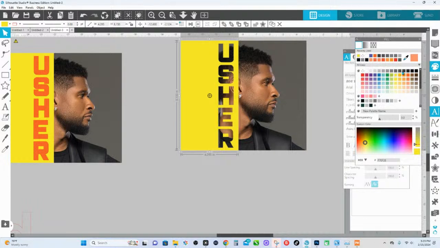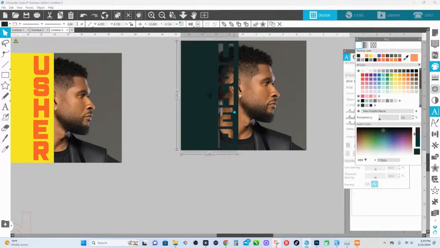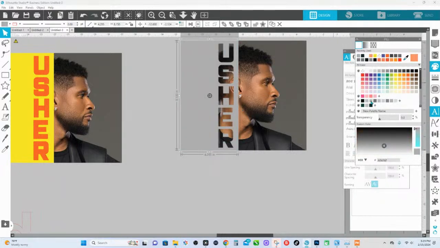And I can leave this color. His Usher album has this peach feel to it, so I can make it peach. I can make it white. I can make it black or the gray. You may not see it as much because of the background. You want something that's going to be a contrast to it. So any of these colors, the name will stand out.